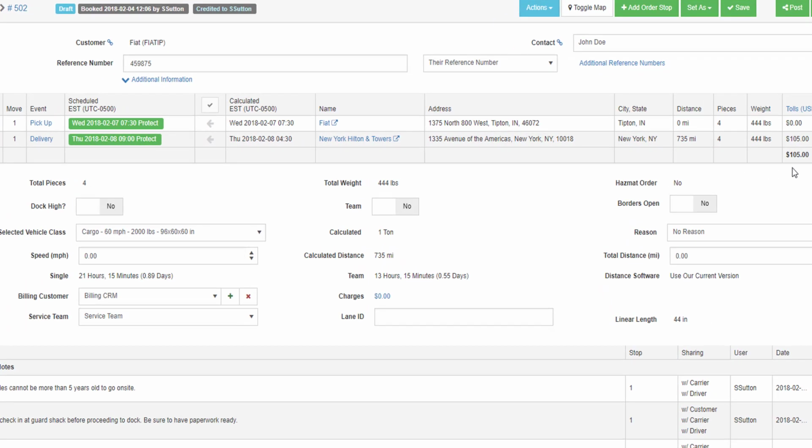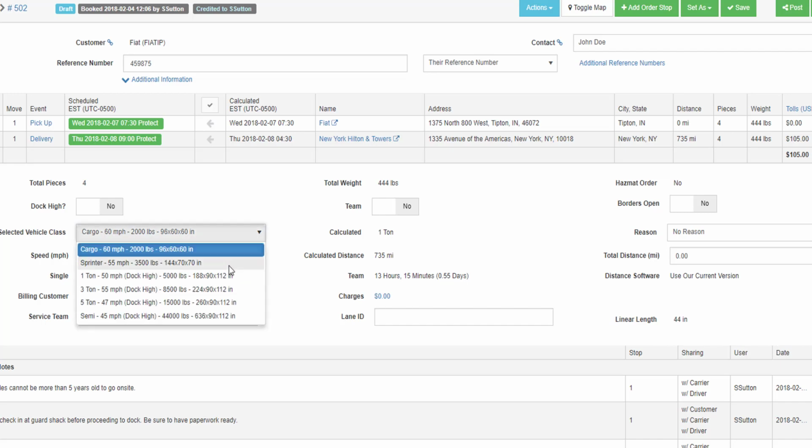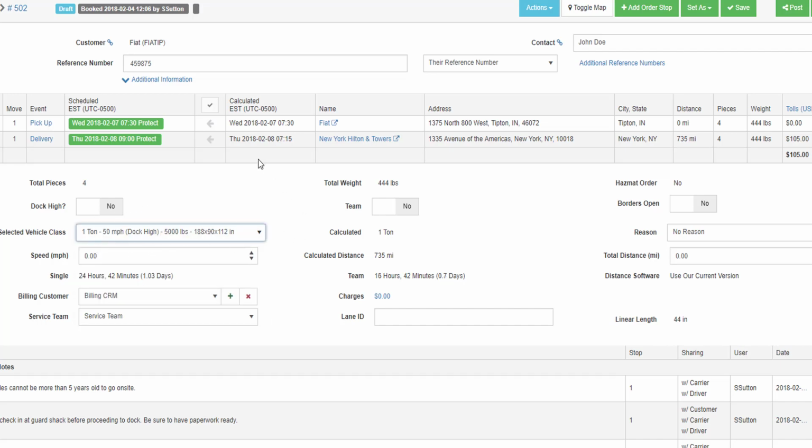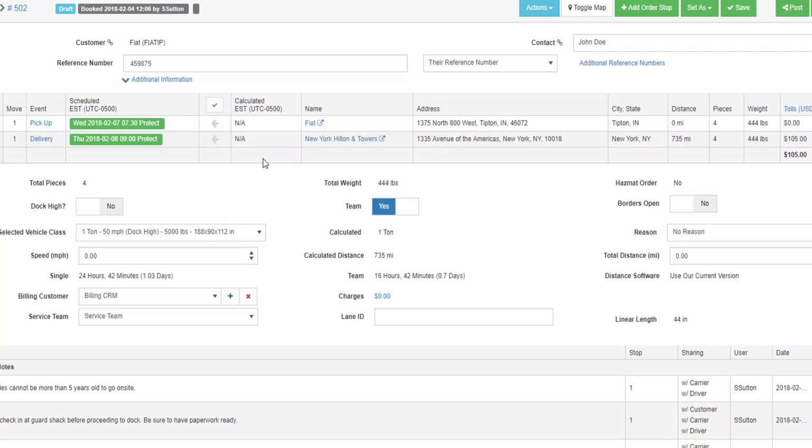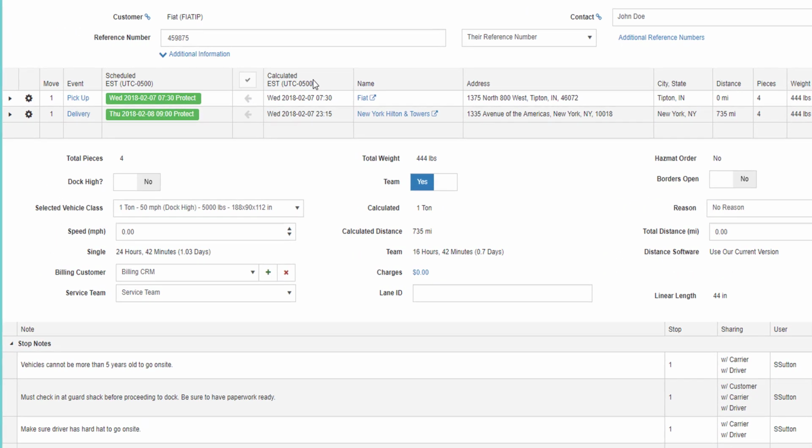The system will look at the pieces, weight, and dims of the order and the stackable flag and recommend a vehicle class to haul this freight. You can easily change the vehicle class by selecting one of the drop-downs. If the speed changes, it'll automatically adjust the dates and times for the ETA. Likewise, if you select team, it will adjust the dates and times of the ETA based on a team. To set the billing customer on the order, choose one of the shortcuts.